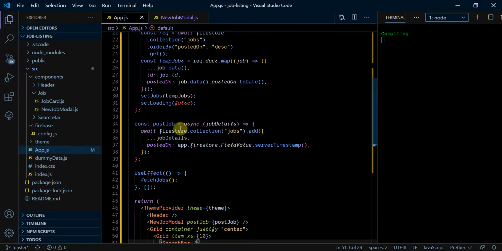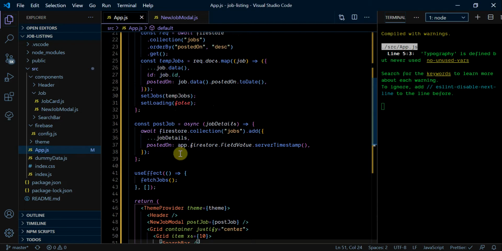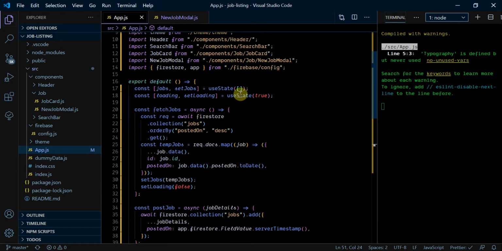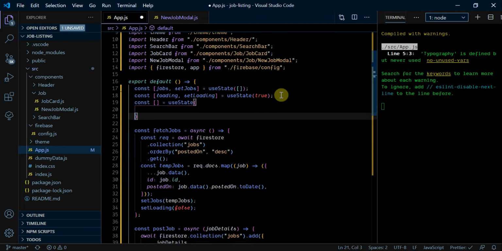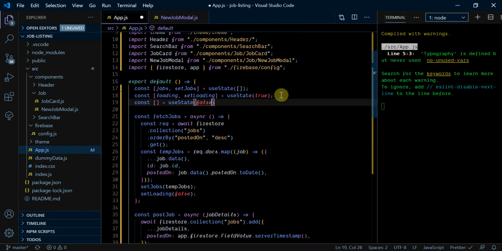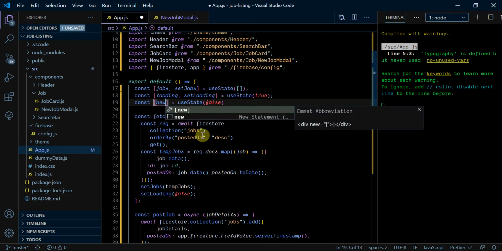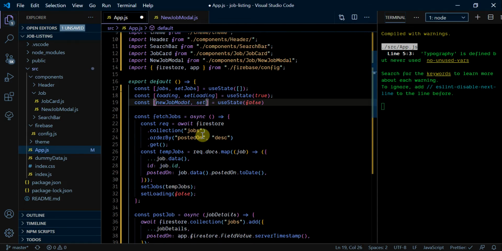And the other thing is, let's create a state for the modal as well, so that we can display it conditionally, the modal that adds the job posting. For that, we can create a new state using the useState hook, with the value of false, and basically this state will be used to display the modal, the dialog box that we have, and we can name it new job modal or dialog, whatever you choose to go with, and set new job modal.